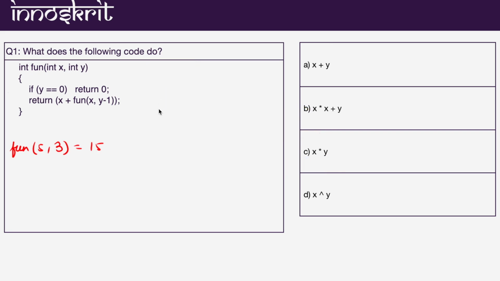Now let's see what the options are. The first option is x plus y. We have x equal to 5 and y equal to 3, so x plus y will be 8, which is not equal to 15. So this can't be the answer. The second option says x into x plus y, which will be 5 into 5, that is 25, plus 3 will be 28. So 28 is also not equal to 15. So this also can't be our answer.